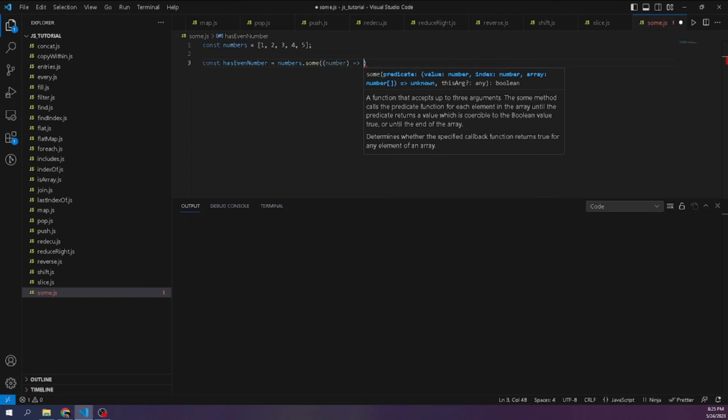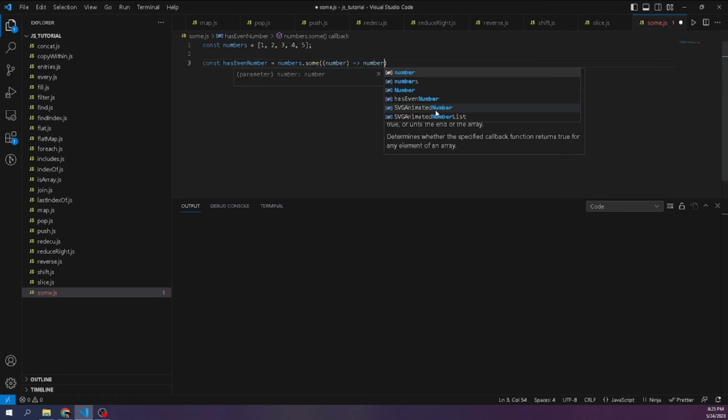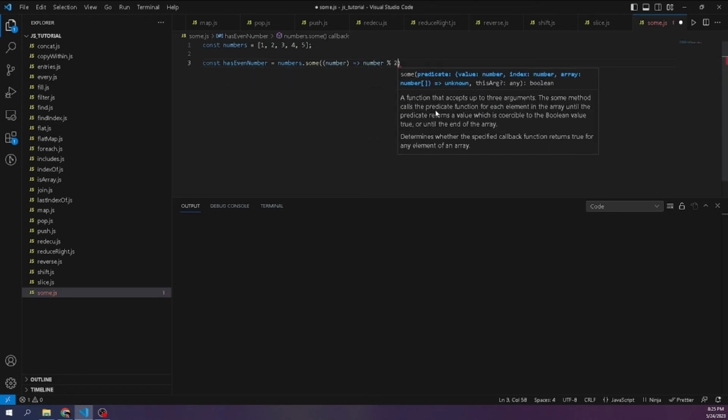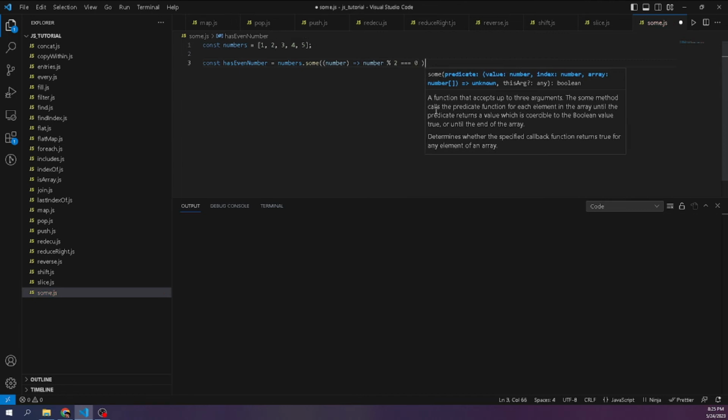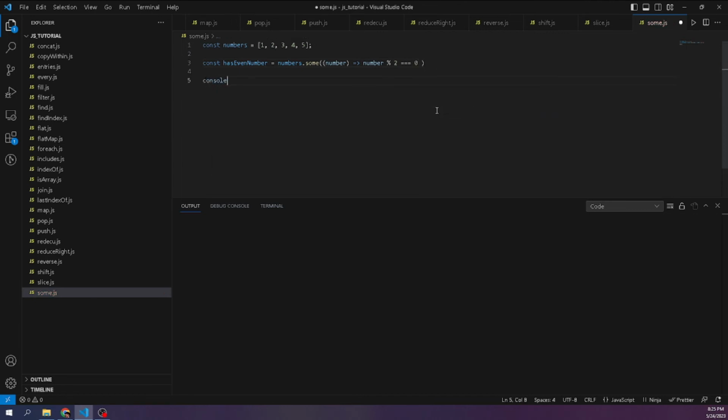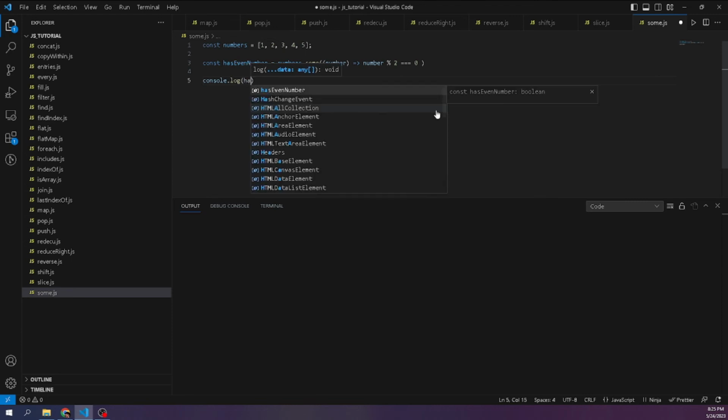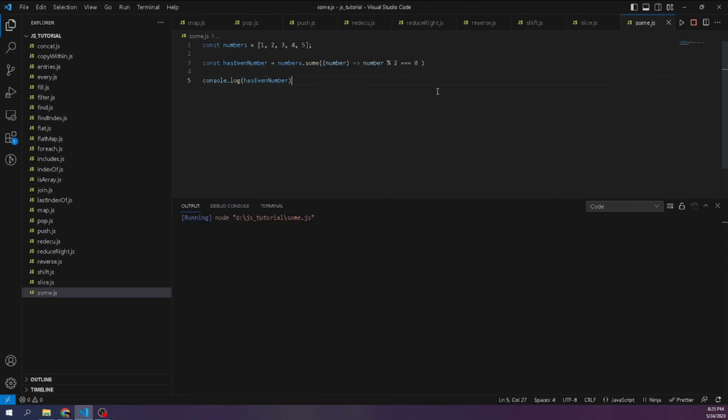So to check if we have an even number: number, then the modulo operator, then 2, if equals to 0. Then let's console.log our hasEvenNumber. Then check it. So as you can see here, it returned true.